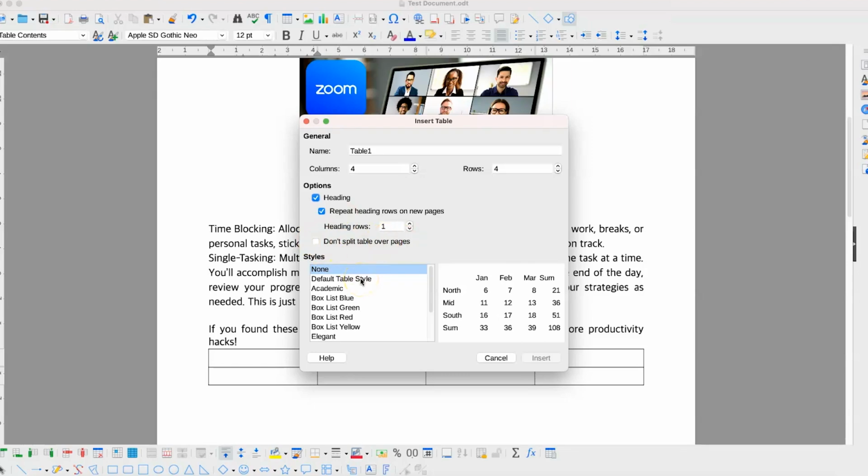Now, one of the coolest things that I have, this is the non-style. Okay, this is the plain style of table. The default style, you can have this type of table, or you can have this academic type, or box list blue. You can see this one also is quite fantastic, box list green, and so on. You can just select whichever one you want.